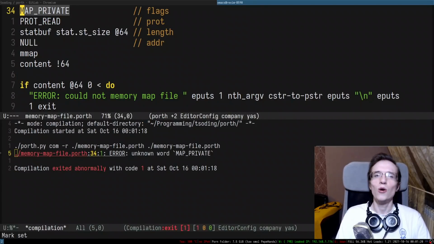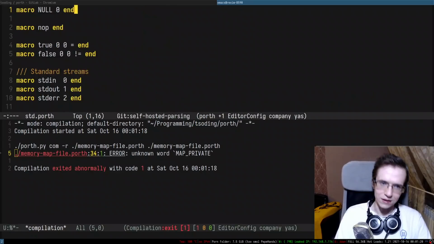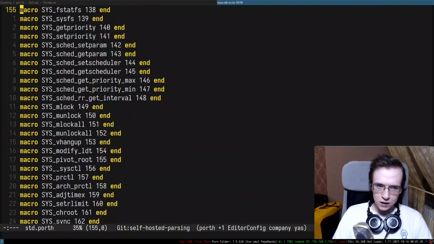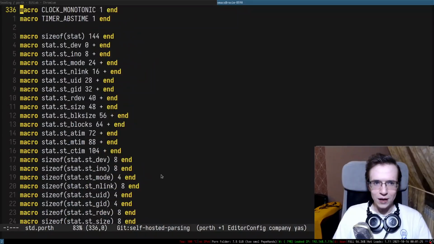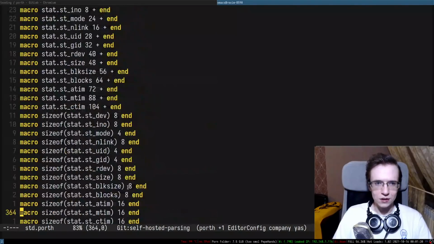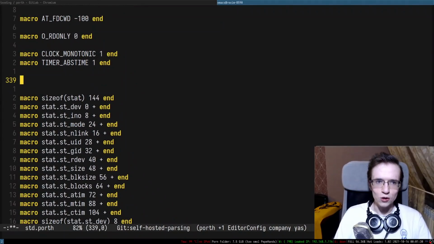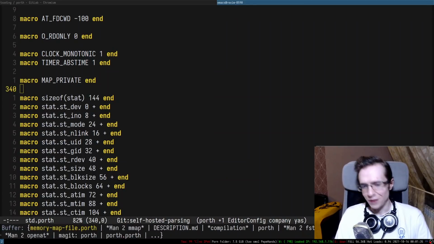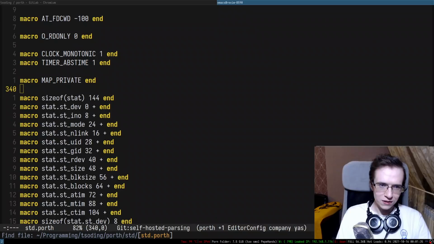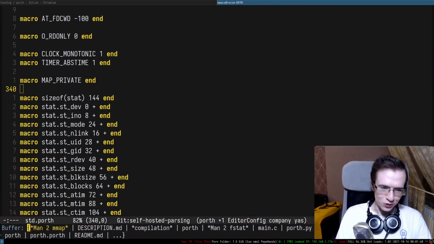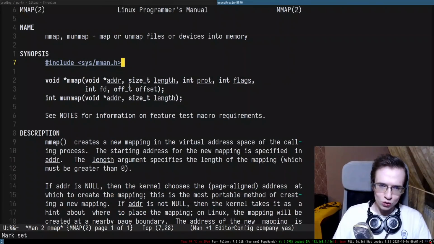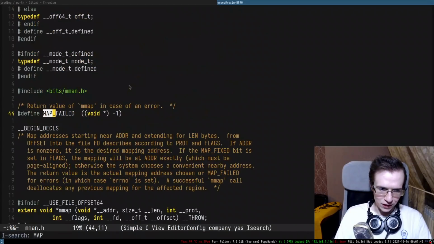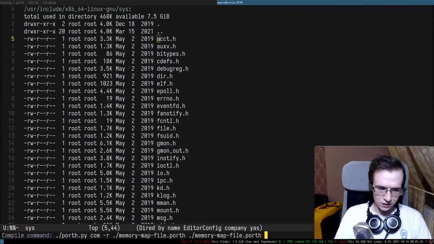Unknown word. Oh yeah, we don't have that in the standard library yet. Okay. So basically, I'm slowly re-implementing libc as I go. The more features I need from libc, I just implement them. So the question is, what is map private? That's a very good question. Can we just go to mman.h and find private or something like that, or at least just find map private?